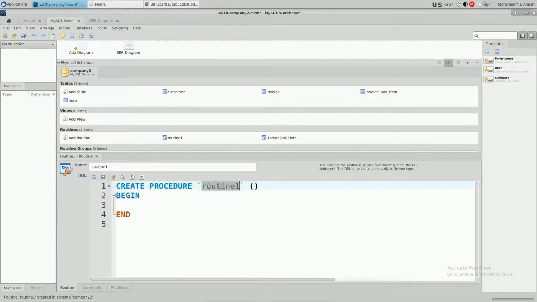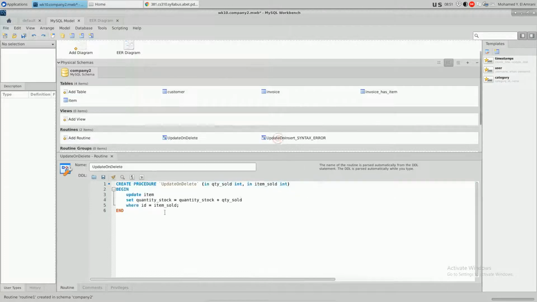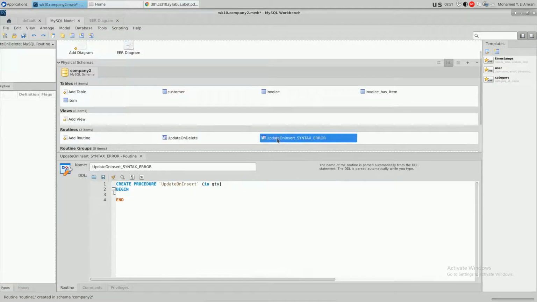Let me just make it bigger. So I'm going to say update on insert. You can give it any name you want. The same thing, IN, and then say quantity. I can just do a copy because it might be much easier. Let's just copy everything and then come back here. I'll have some problems here. Okay, now update on insert.